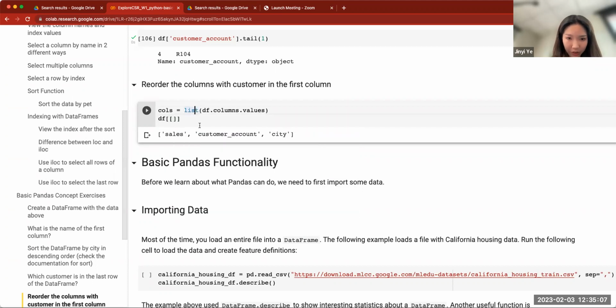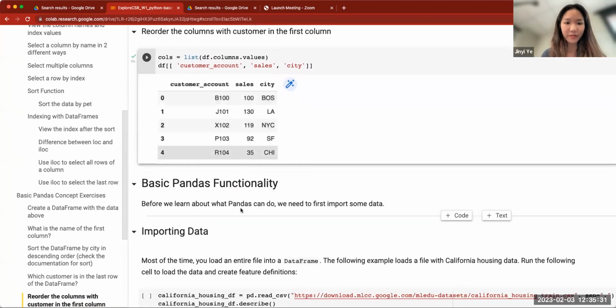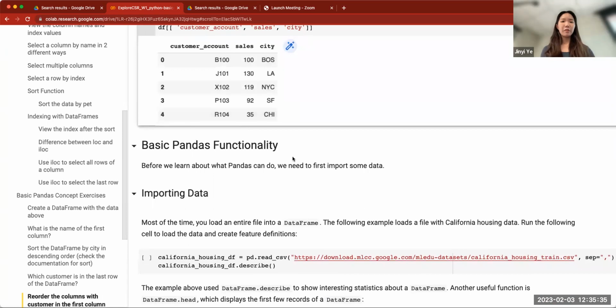with a different order. For example, here we do, there might be an easier way, but this works. So this time we can see that the customer account is switched to the first column of the data frame, followed by sales and city. All right. This is for the exercise, and below are some of the basic pandas functionality.